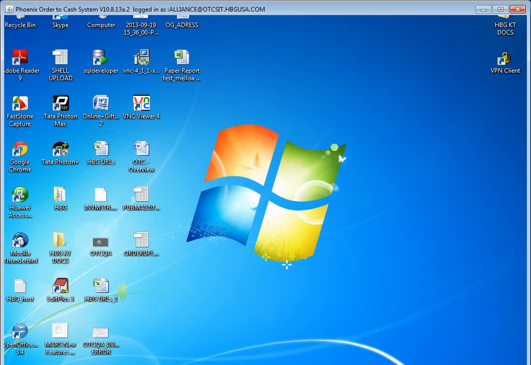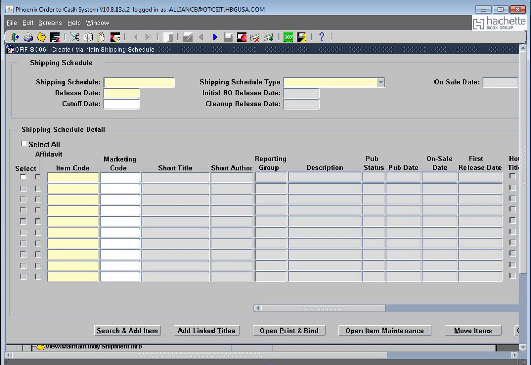In the item screen we have the OST indicator, affidavit indicator, non-standard flag, and shipping schedule type. The OST indicator, affidavit flag, non-standard flag, and shipping schedule type.